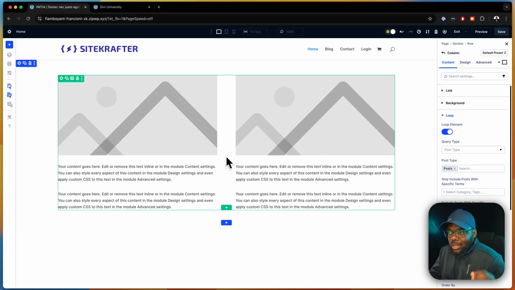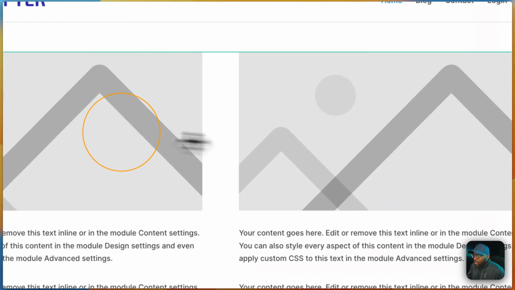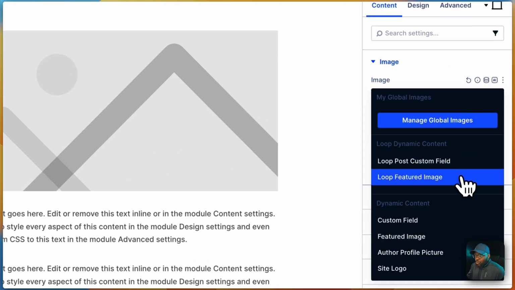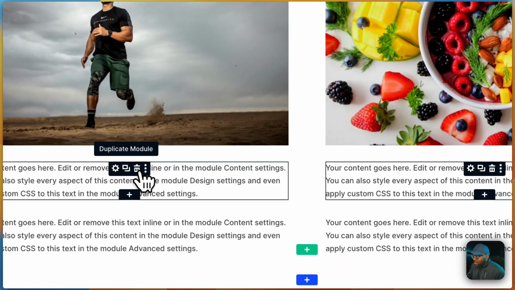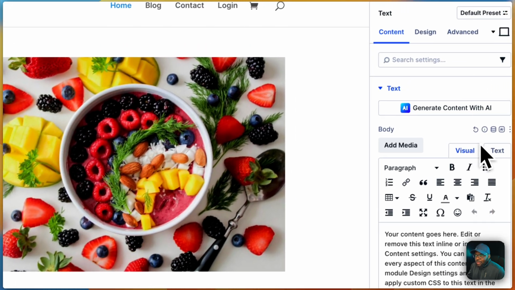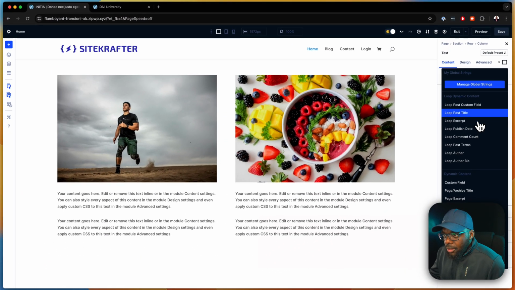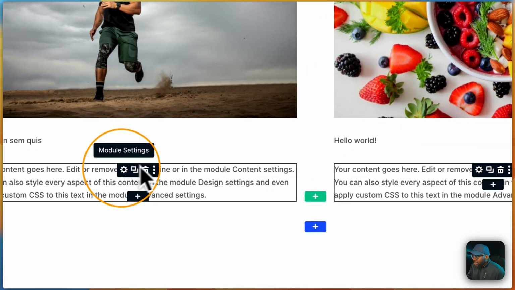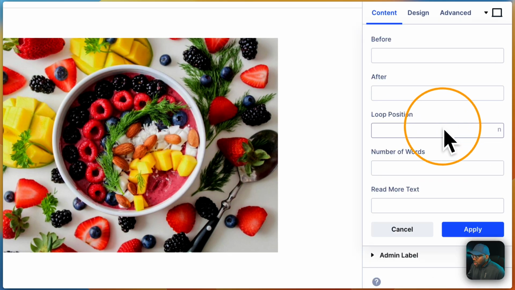And this is where now the implementation of the loop builder is really, really awesome. So now that I've activated my loop, I can now go into each and individual item and select my dynamic content. So for example, in this case, it's gonna be the featured image. And then for this text here, this can be the title. So I'm gonna come over here and then I'm gonna say loop post title. Over here, I can go in and this could be my excerpt. So let's choose our loop excerpt.